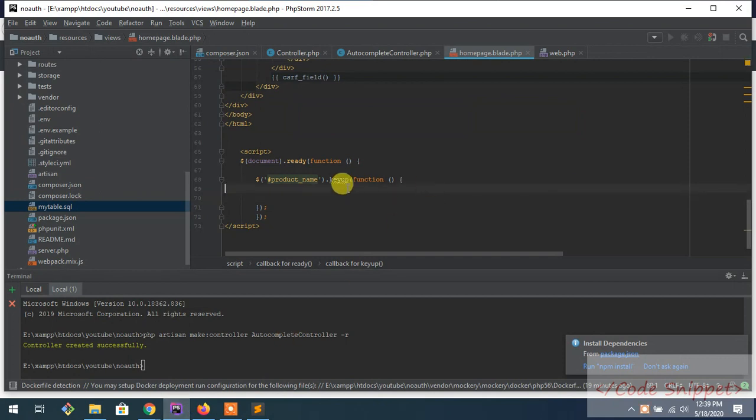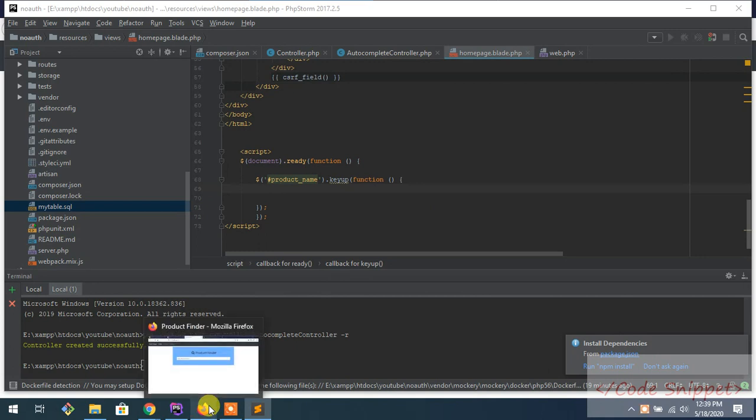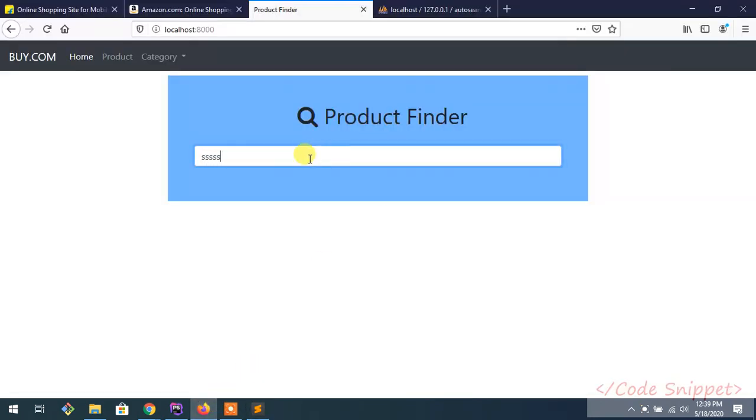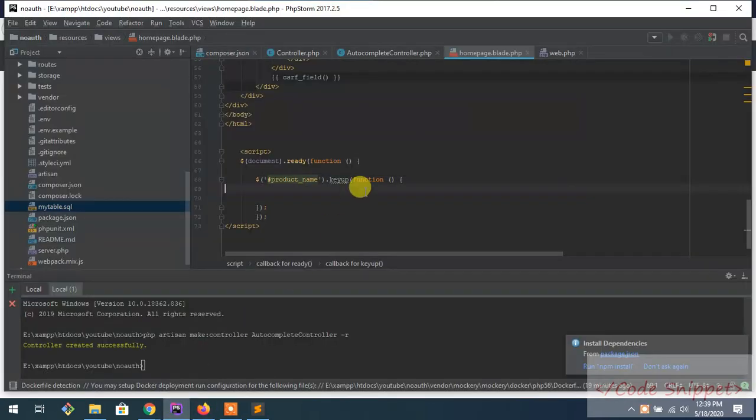So now the keyup event is firing. We need to catch the value some customer is typing in here. So for that, go inside your keyup event function. Now make a variable called data, and this dot val. So just allot it.